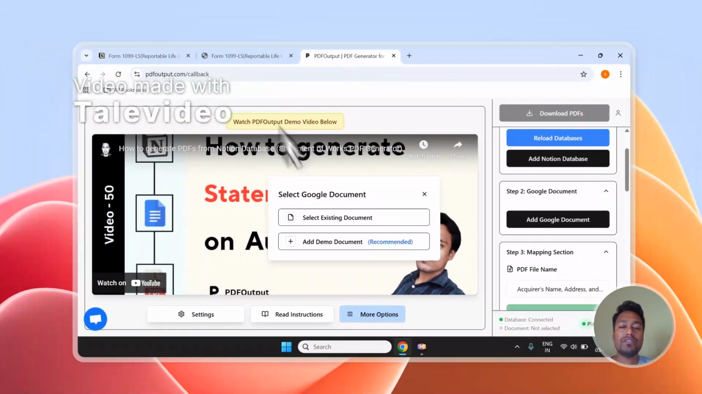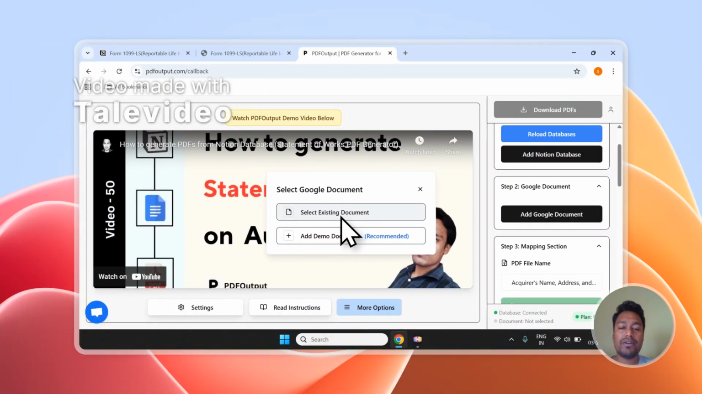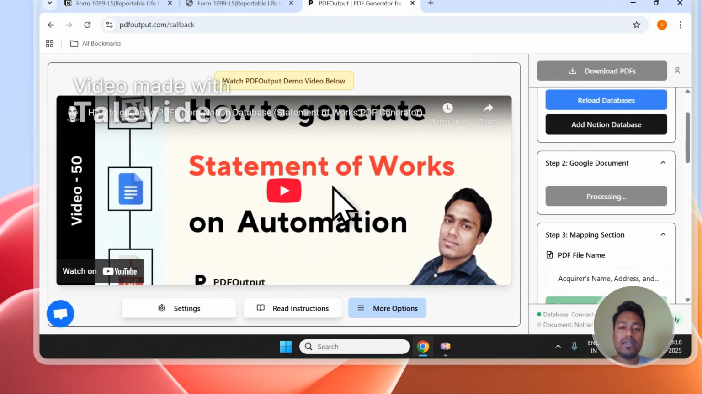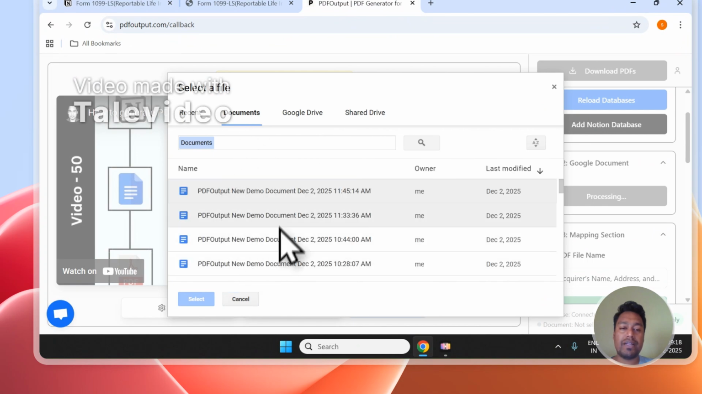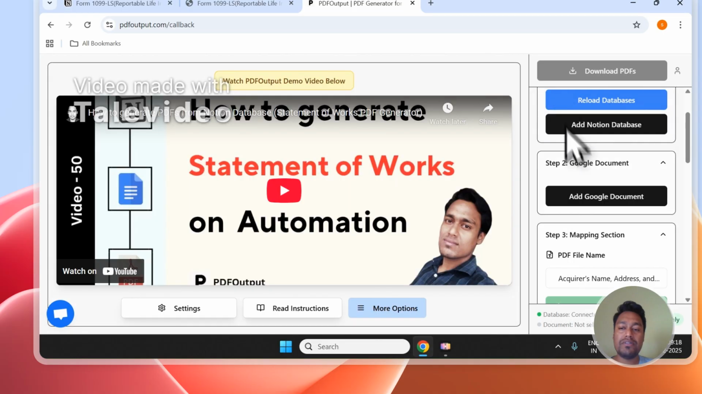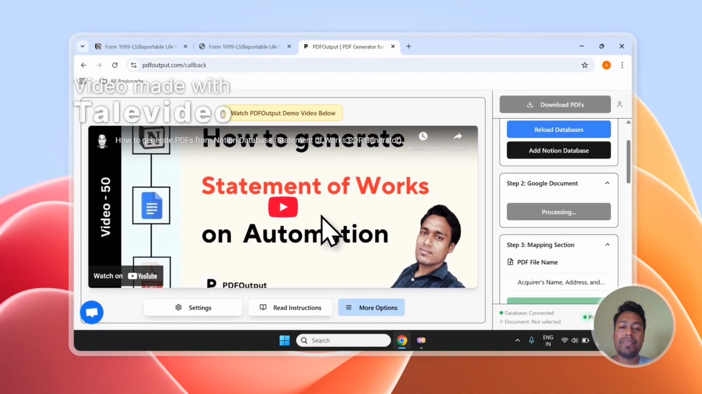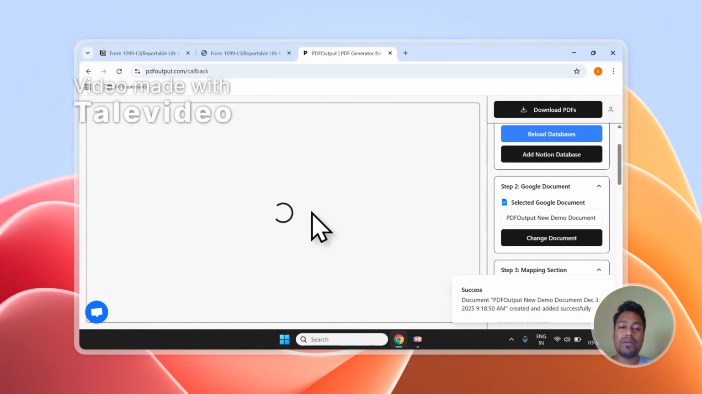If you already have a form 1099 template file available on your drive, click on existing document and select any existing document which you would want to use as a template file. I don't have any such document available, so I will rather go with a demo document, which it will create instantly, and then I can edit that document to convert to PDFs.